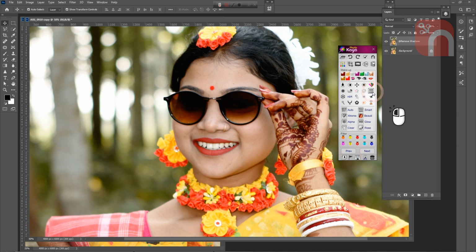Next we remove shadows from skin. Click once on this tool. I will take a flattened image once more.